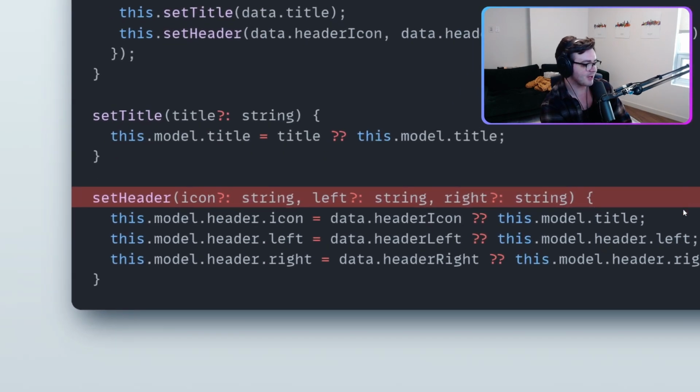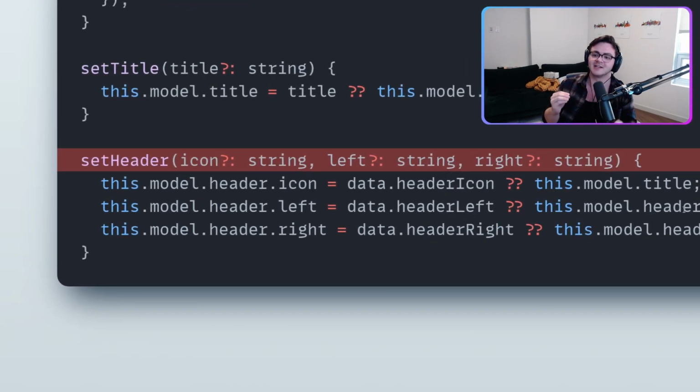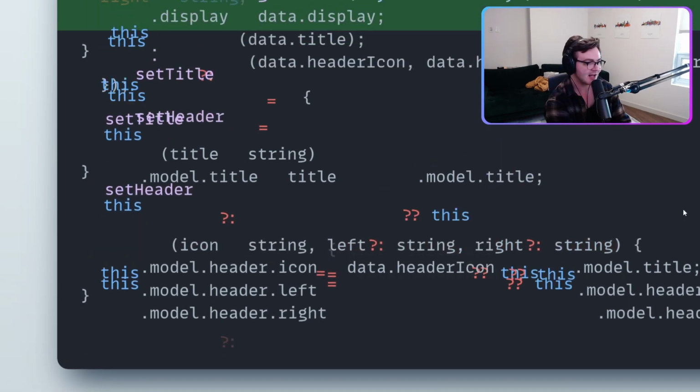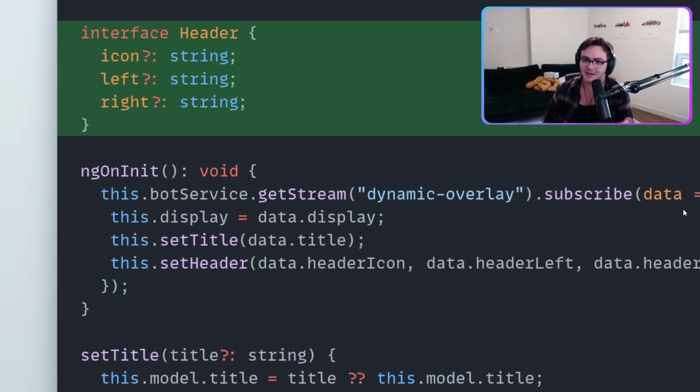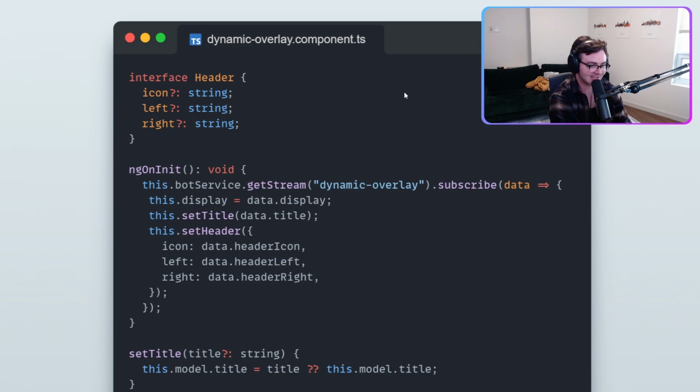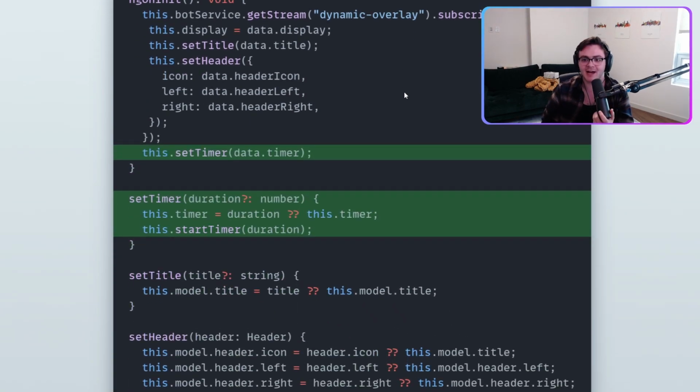It looks pretty good until we really zoom in on this. And we're like, wow, three whole parameters. So the important thing is now we're going to move this up into a nice little interface that we've got going on. And that's looking pretty good. That's looking pretty good. But now it's time to add our timer.